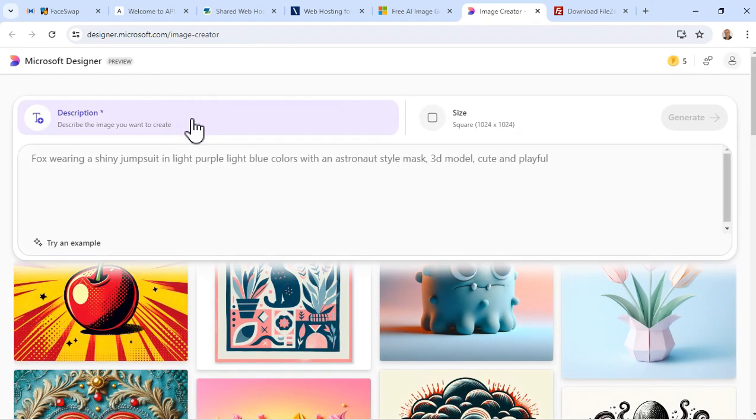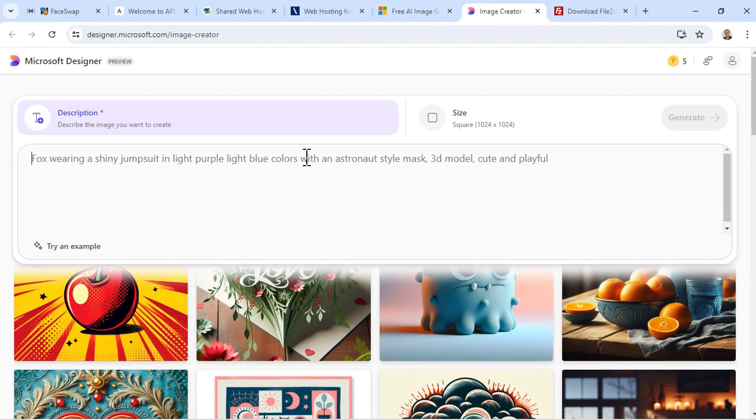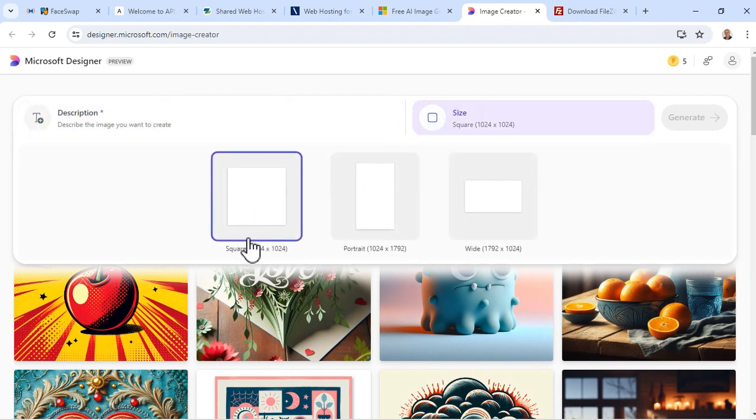Click in here. So you can type in any description you want in order to create a new image. You can choose some different sizes. I'm going to stick with the square one, but you could go for portrait images or landscape images. So I'll stick with the square.